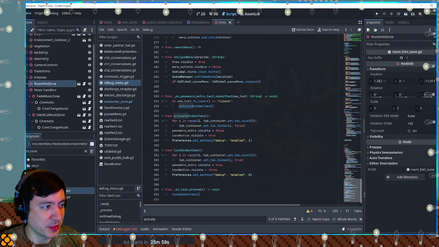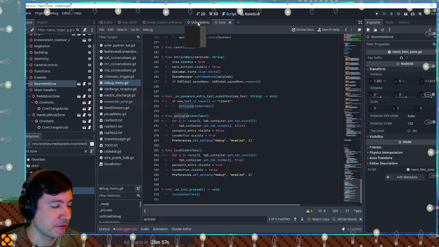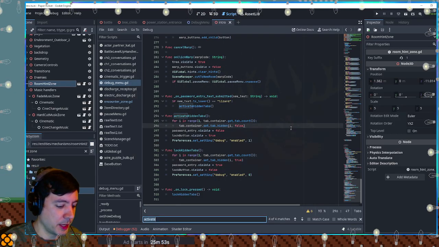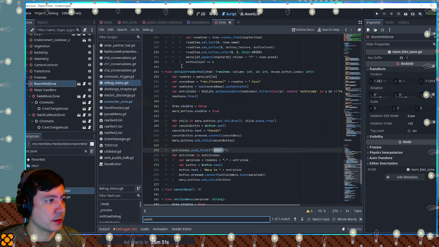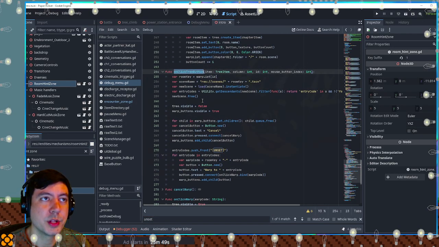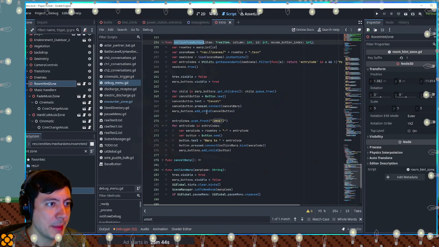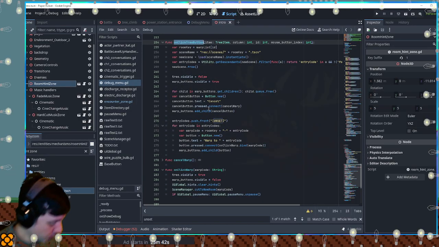I think a feature that would be really nice to have is, when you click a warp zone, I think it would be cool to measure how long it takes to load that room.